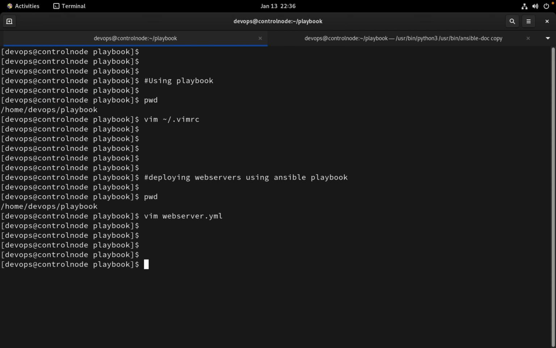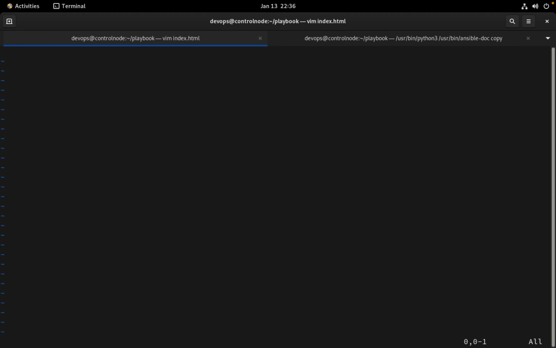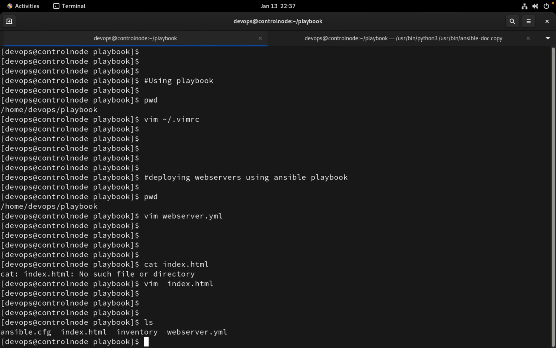Let's save this one, and since we are going to use the local index.html file, I will write here cat index.html, sorry, vim, and then I will write the h1 tag, I will close the h1 tag and then save the file. Now if you see here, we have the index.html file and webserver YAML.